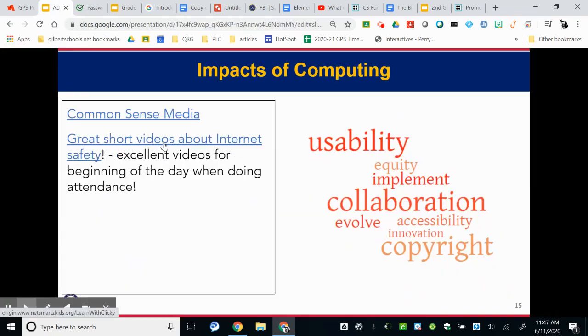And then this site has some links to short videos about internet safety. And those can be played at the beginning of school when kids are putting their backpacks away and you're trying to do attendance, because usually they're about 2 to 3 minutes, and just give little short lessons about internet safety.